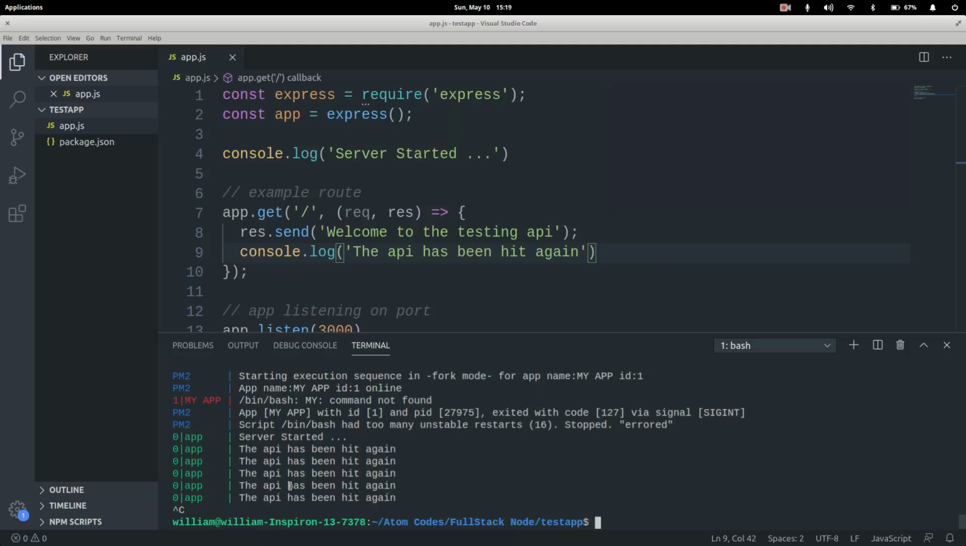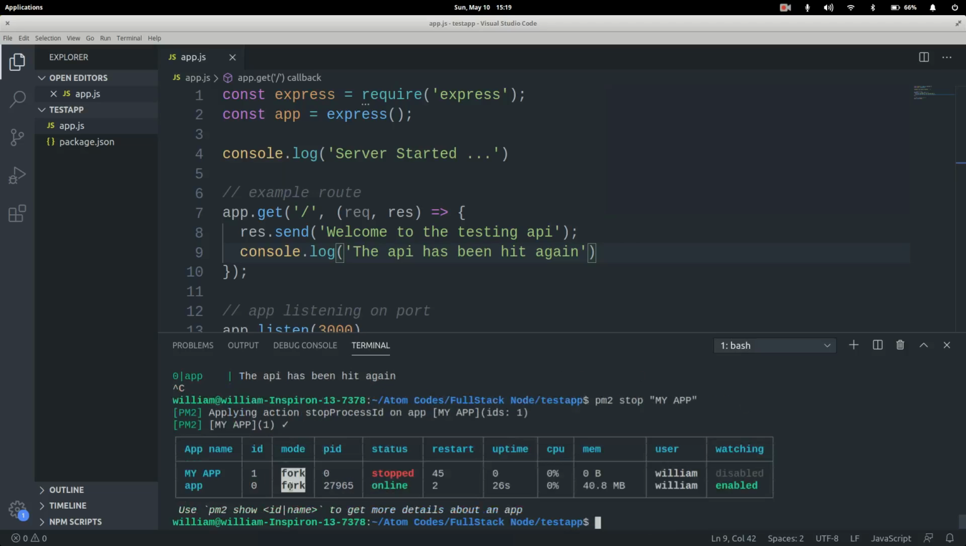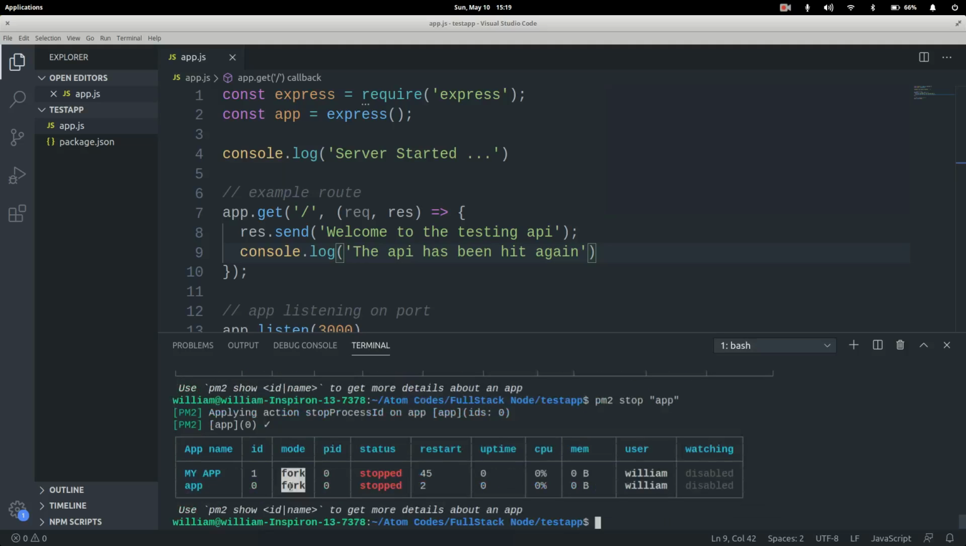Now, we can say PM2 stop my app, and that application has been stopped. There's another one called app in the background, and we'll say PM2 stop app. That app has been stopped.